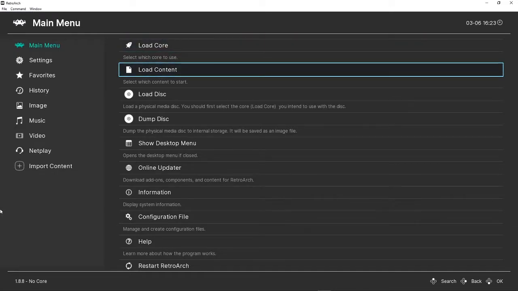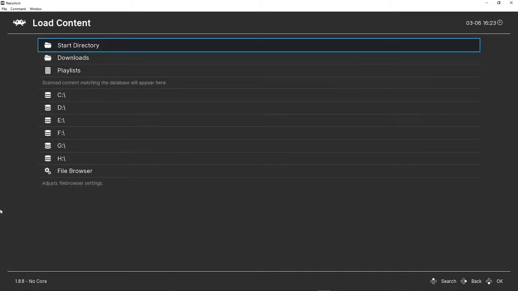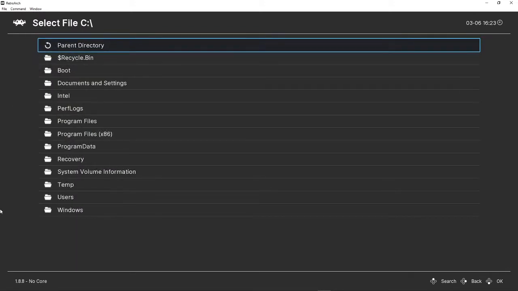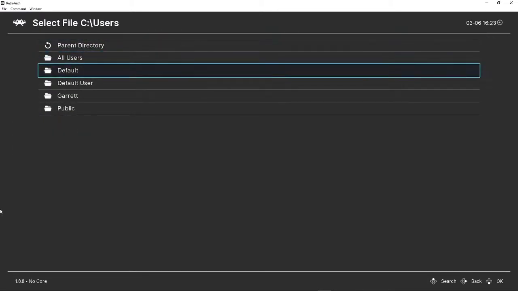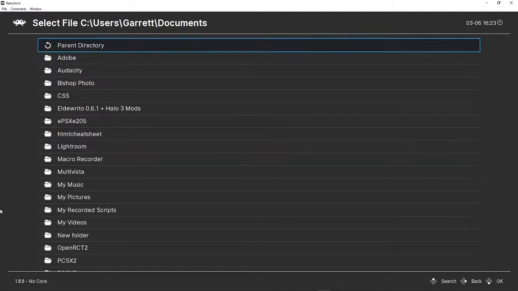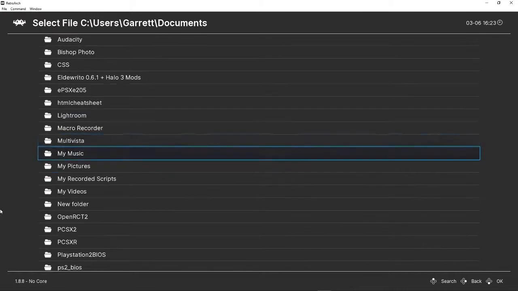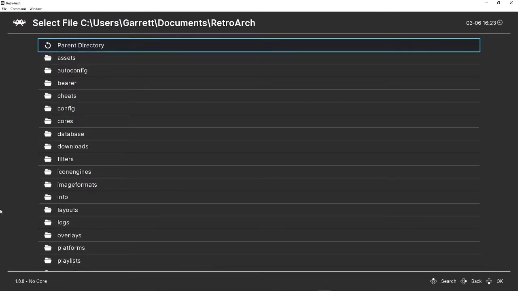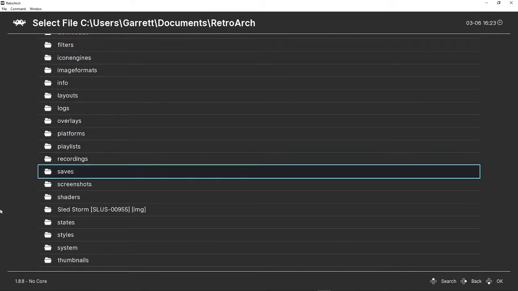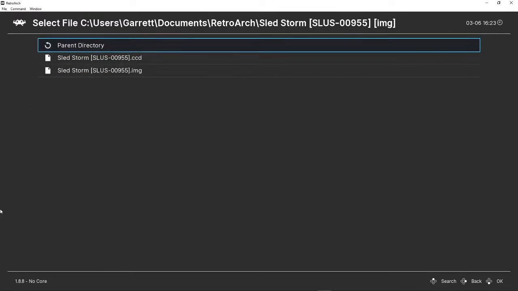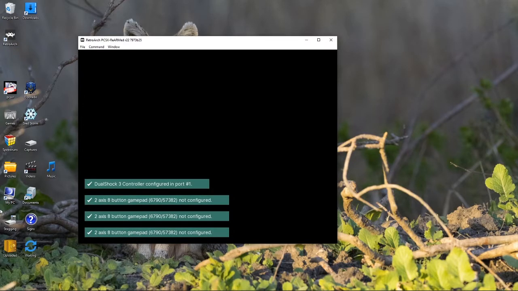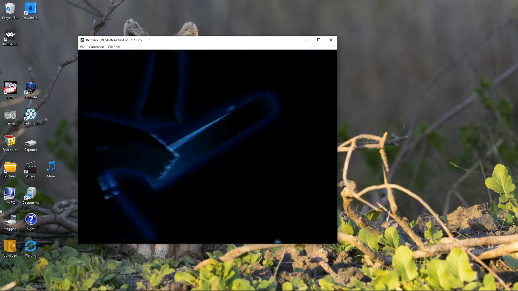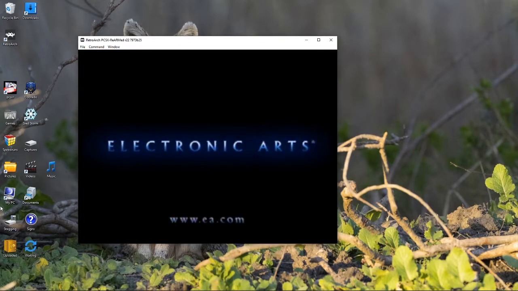So now we're going to load content, which is where we're going to load the game. So go to start directory, C, and then for me, I have to go down to users, and then my name, and then go to documents, and then find the RetroArch folder, which happens to be right here. And then go all the way down to the ROM file, and then click the IMG file. And there we go. We got Sledstorm on PC.